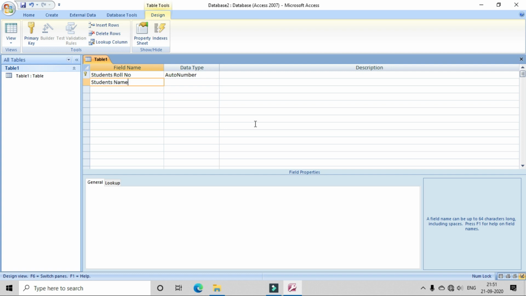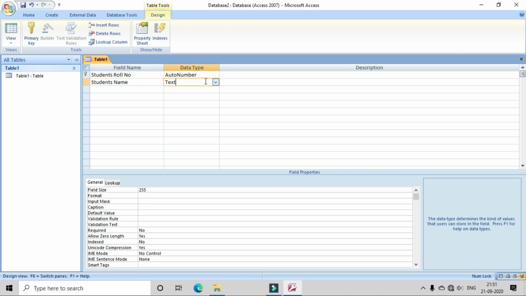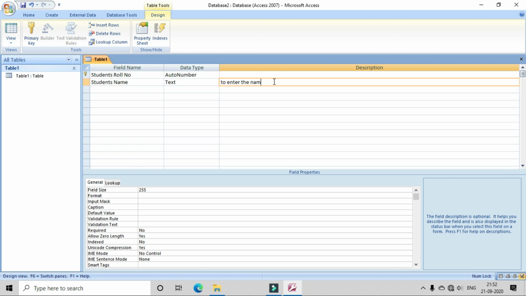Now this is data type. What is data type? Data type means what type of value you are storing in this field. Name is always text. Okay, suppose you want to change, a list of data types is given here. You can choose from here. Now this part is description. This is optional. Actually here you will write for what purpose you are taking this field name. Suppose I am writing here, to enter the name of student. Okay, this is optional whether you write it or not. It will not show up in your table actually.